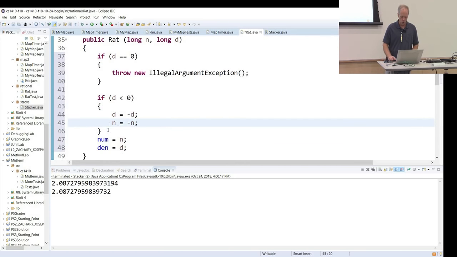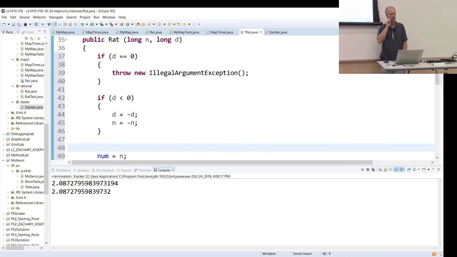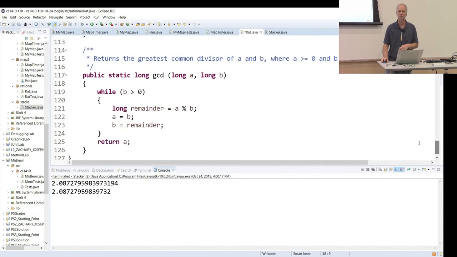Okay, how can we make sure that d and n don't have any factors in common? He's suggesting you do a mod. That's actually not what we want to do. Is there a function that gives you the greatest common divisor? Like math? No, actually in this file.